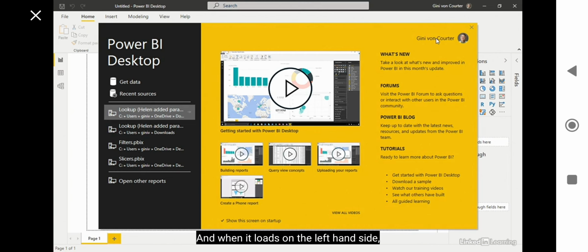And when it loads, on the left-hand side, I have access to Get Data and recent PBIX or Power BI files that I have worked with, as well as other reports. You can turn this screen off so you won't see it at startup, but I actually like to see it because it provides current information to me. For example, what's new and improved in this month's Power BI update. I can visit the Power BI forum, or I can view the Power BI blog.